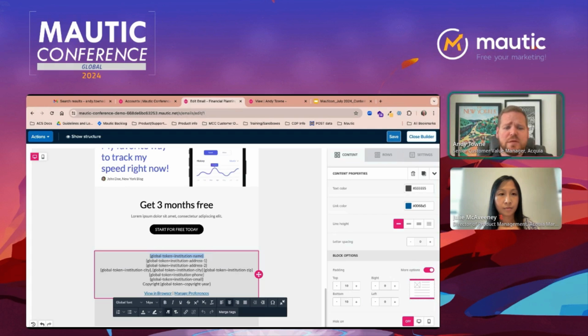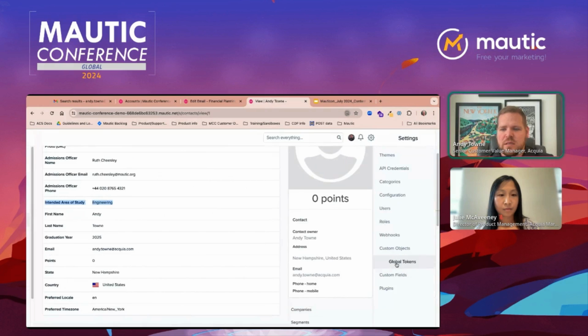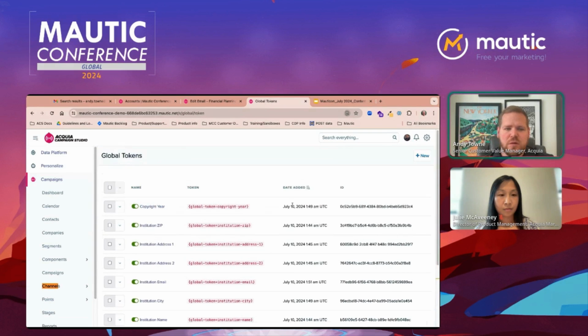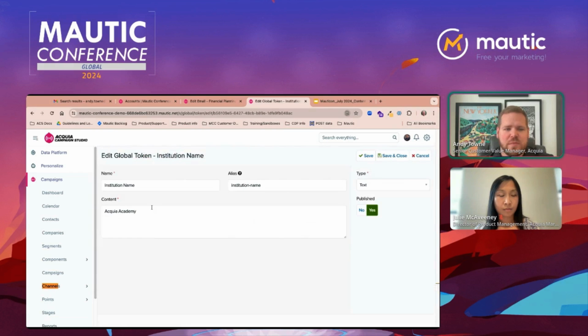When they're creating their templates for campaigns and emails, they don't want to have to go into every single email and write the name and the address and all the other contact information for each one of those colleges and universities. So the global tokens, what that enables them to do is, in the instance configuration, global tokens, they can just come and, let's say, institution name.